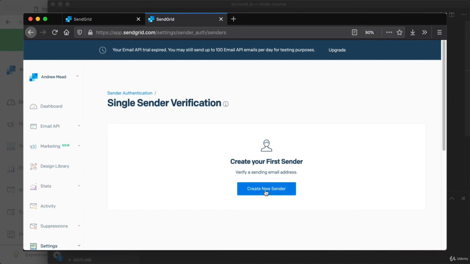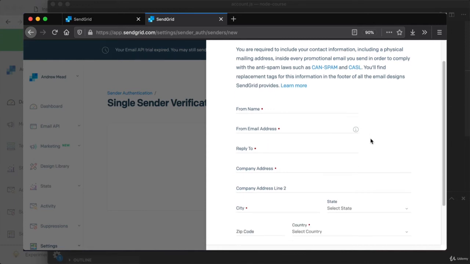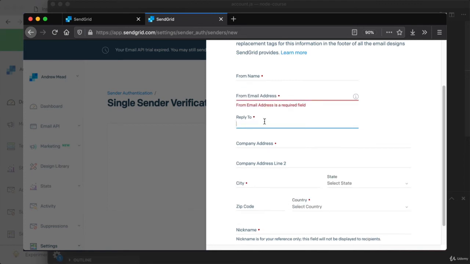So right here, we can click Create New Sender, and it's just asking for some information that we already provided when we first created our account. So down below, it's some basic information, but what I'd like to point out is the from email address and the reply to email address.